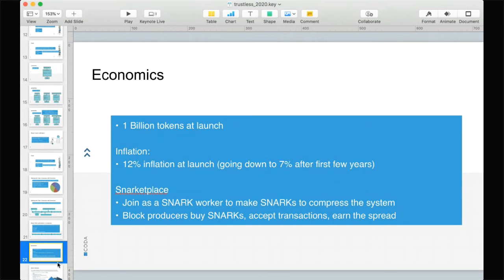And then the way the system works is block producers buy snarks from the snark workers. They accept transactions and they earn the spread between the snarks they bought and the transaction fees they've accepted, because they have to accept snark work for every transaction they bring in. There's an equivalency there. So if you're a snark worker, you can contribute compute on Coda to make these snarks, and sell them to the block producers who want to include them so they can get more transactions into the system. So basically everyone wants there to be more activity, and there are opportunities to contribute both compute and staking.